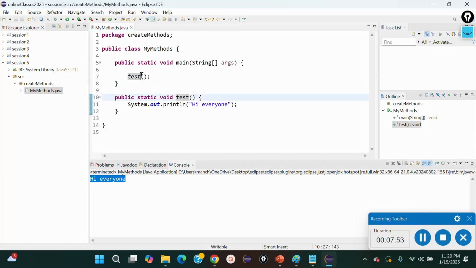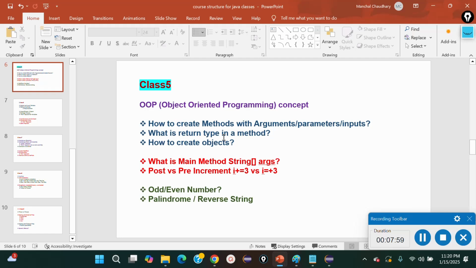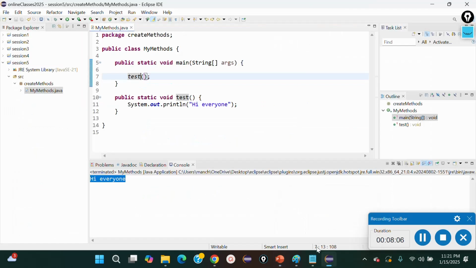Now, this is one thing, how we are calling. We can see over here how to create methods, right? How to create methods and other things we will see now. So that's how we can call the method in the main method. That's the way.